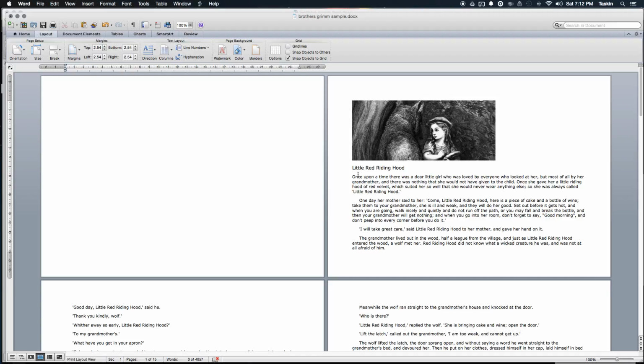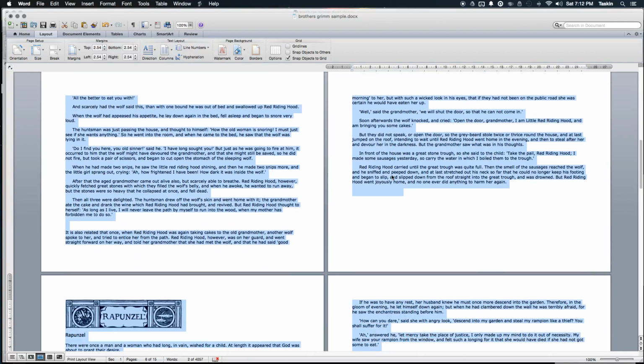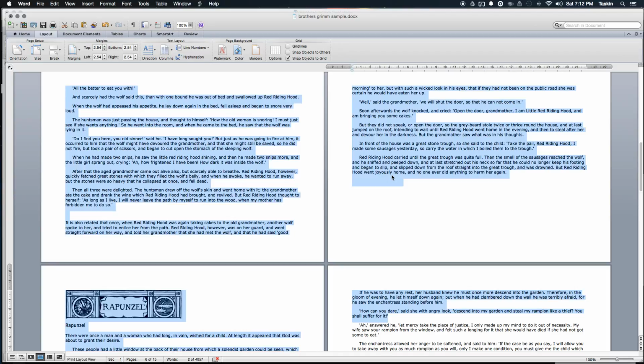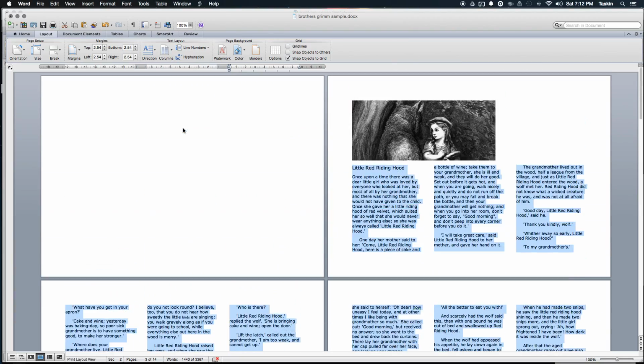But before we do that, let's select our stories and give them each 3 separate columns. As you can see, you only need to select the story. Don't select the image of the next story. Just select up to right here where the cursor is. And now we're still in layout. We're going to go to columns up here and break it up into 3 columns. So as you can see now, the first story is perfectly into 3 columns.